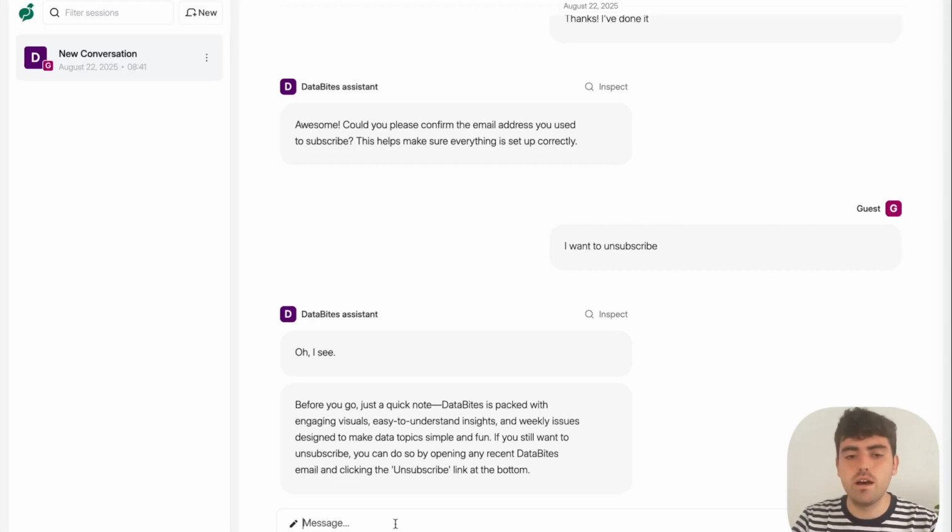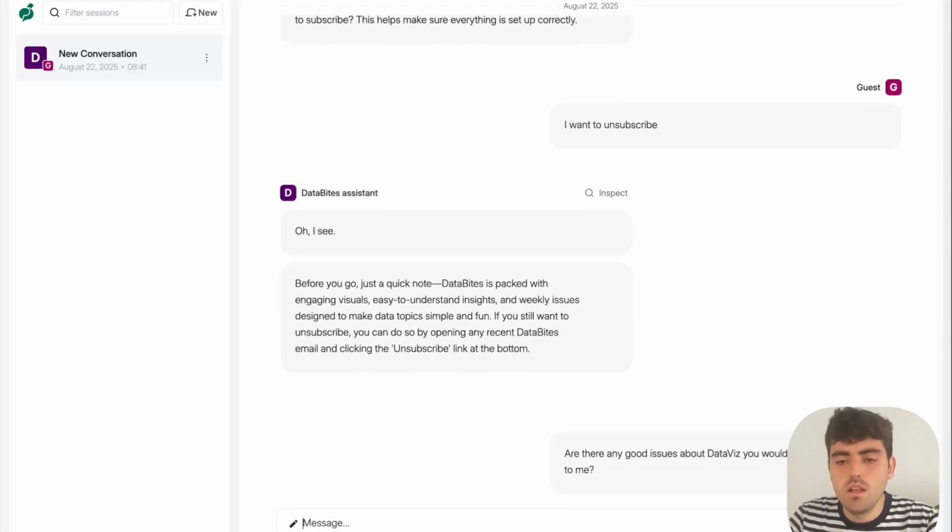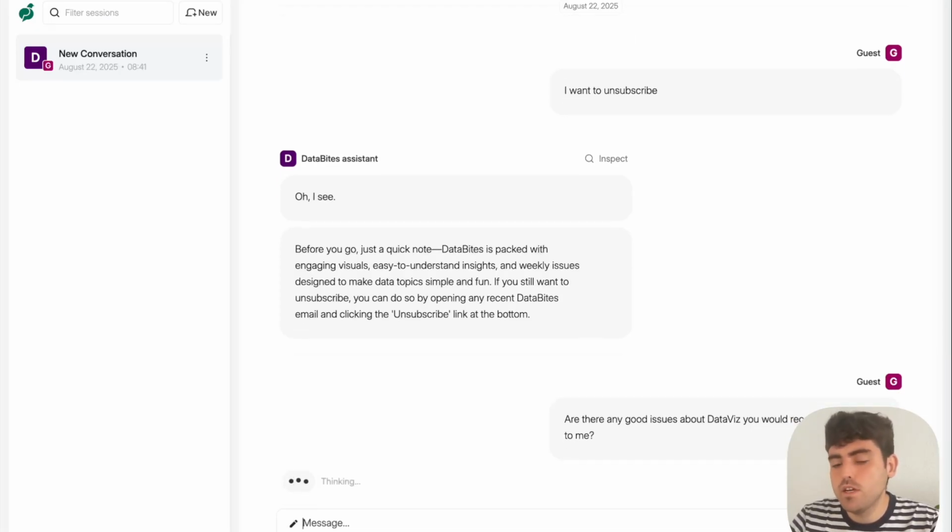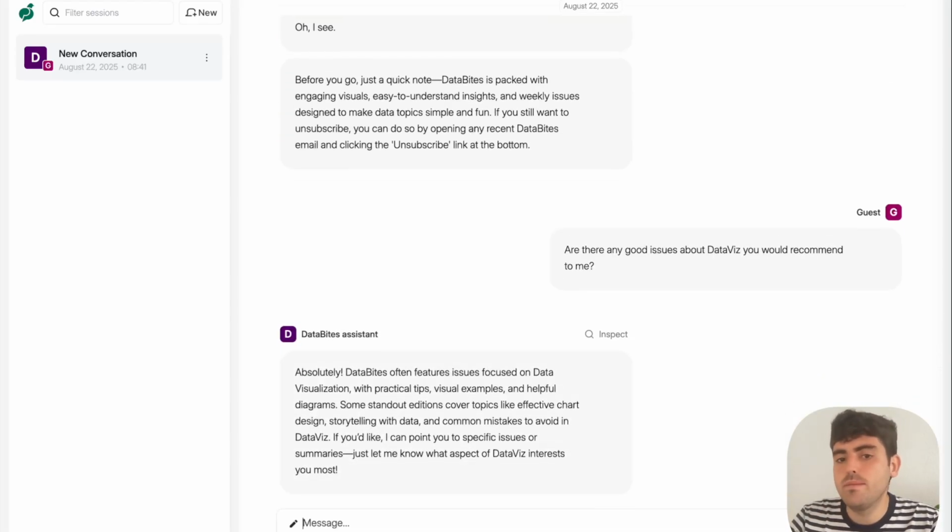All right. But there's still one thing missing. Just imagine I am a user and I want to get started with Databytes. So I would ask the model, are there any good issues about Databytes you would recommend to me? All right. And now it's the moment that the model will hallucinate, because it doesn't know, of course. Absolutely, Databytes often features issues focused on data visualization. This is a generic answer. Sometimes it gives answers that are actually fake because it just makes up some issues.